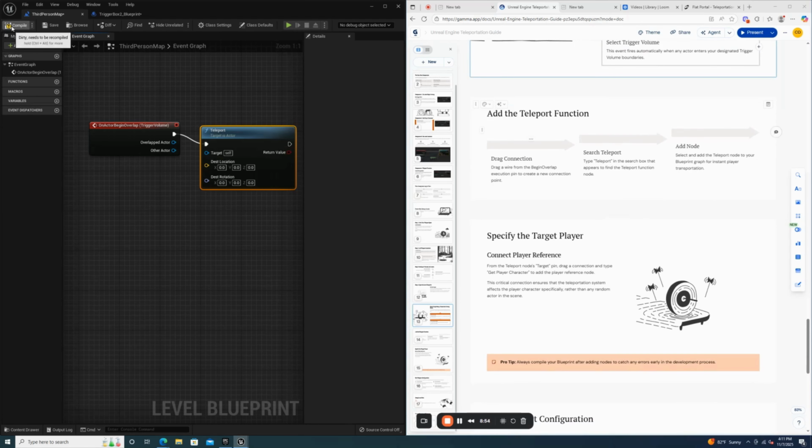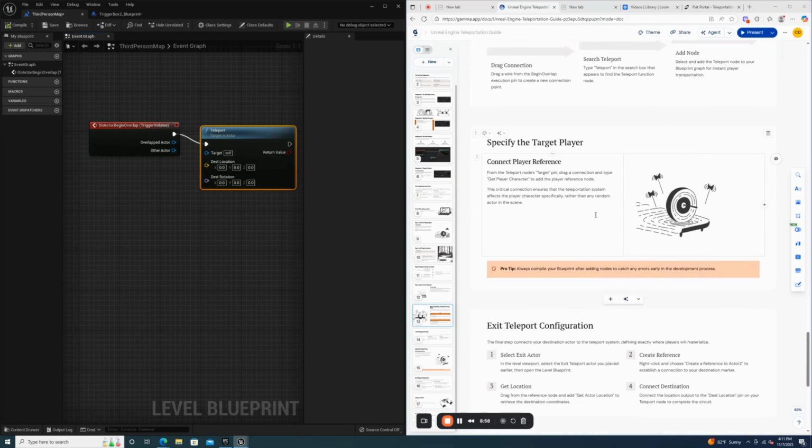So what is one of the things that we always do? We always compile, right? Just compile to save. Now our next step is telling us to specify the target player. Because remember, this is asking me, what is the target? Meaning, what is supposed to move? What is supposed to teleport to another location?